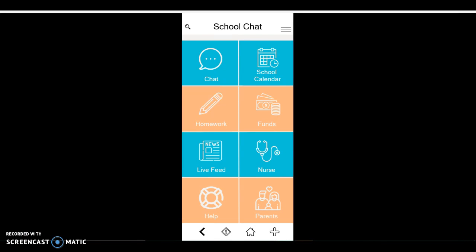This is my mobile view that would be specific to parents. Quick chat option, calendar, homework, funds, things that coincide with the professional desktop view, specific to the parents, quick and easy.